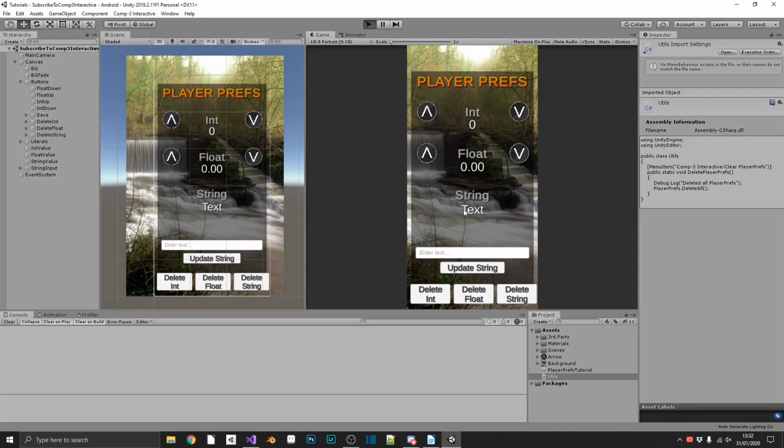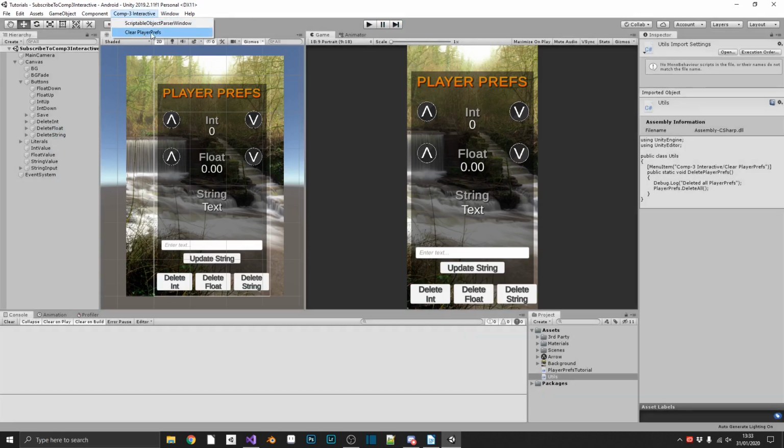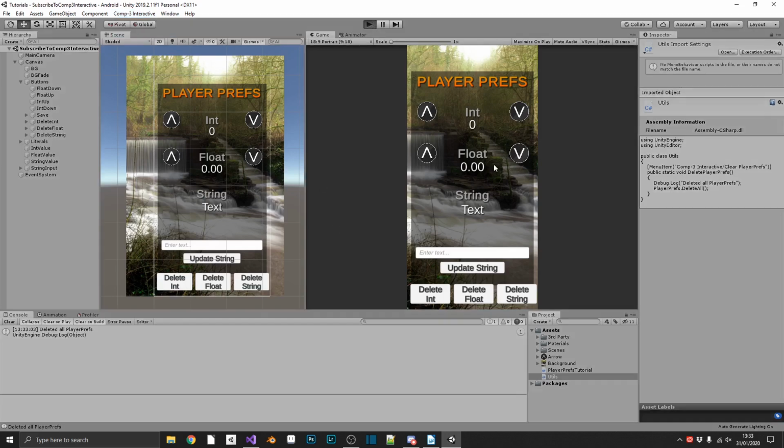So one last time, if we just play our game, we'll set our integer value to 19 and 9.3 for the float, and again for Mike inside we'll update that and close that off. If we play it again, we can see our values have been saved, and if we go to our Clear PlayerPrefs, we click it, we get our Debug.Log and replay our game, and we're back to the default values.